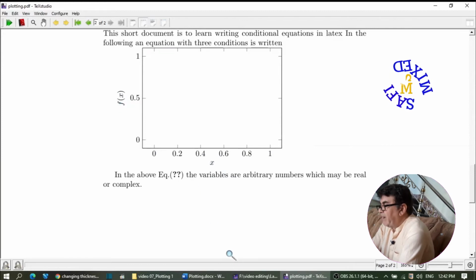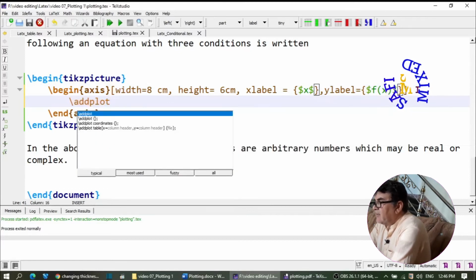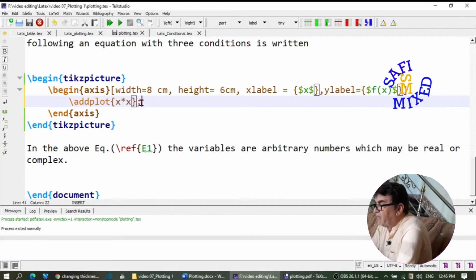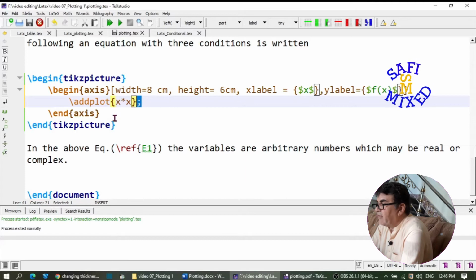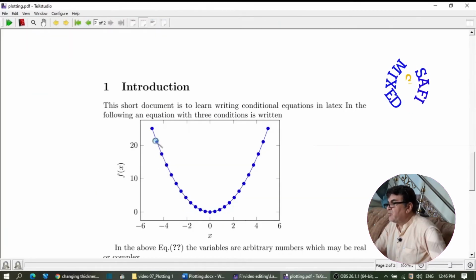I can add a plot within the axis environment by adding the addplot command, and inside the curly braces as argument to the addplot command I add a formula. In this case I add x squared, and then I put a semicolon. Remember, this is a very important command. Without the semicolon, the addplot would give an error and the document will not be processed. So if I build the document now, this is a default output where circles or dots are linked through lines.